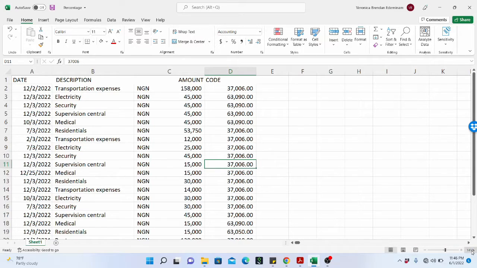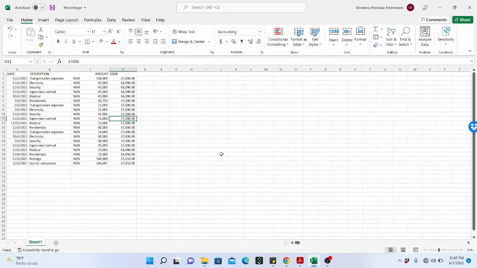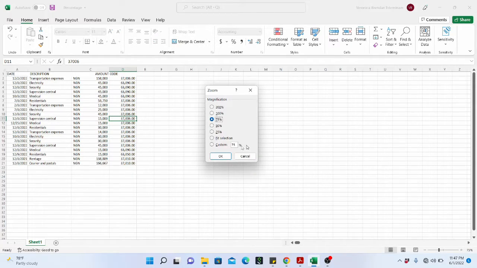So you can click this to open the dialog box. In the nice dialog box that you can see, you see the level of magnification. So you see different options, 200% down to 25%. You can also select fit selection. So let us just try to select 75% and see what this looks like. Whoa, this is really small. So this is what you see when you select 75%.